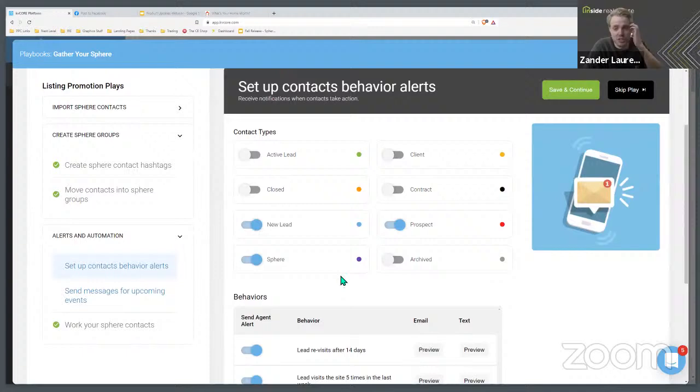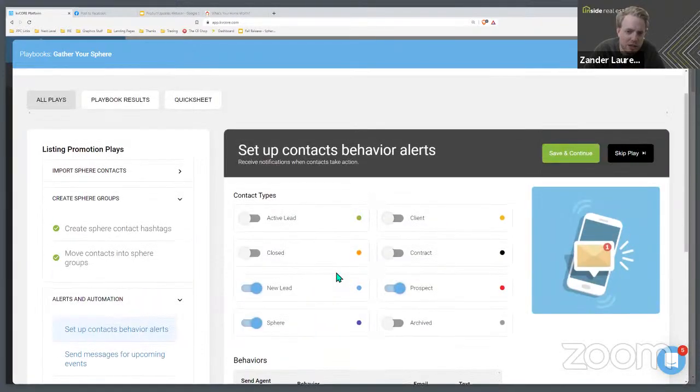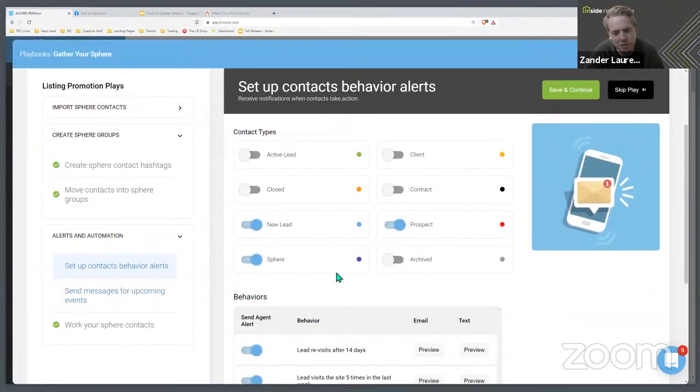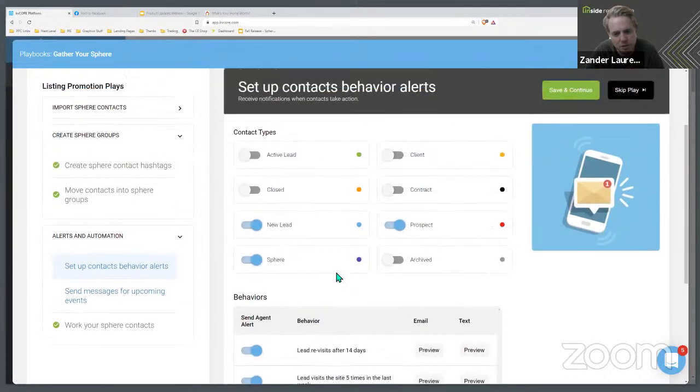And while this playbook is catered specifically towards Sphere type leads in the CRM, we've opened it up to all lead types just because we know that maybe there are a lot of users who don't have their contacts categorized into our specific types, or maybe do a different method of categorization.